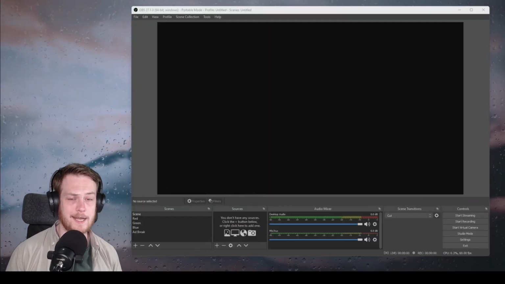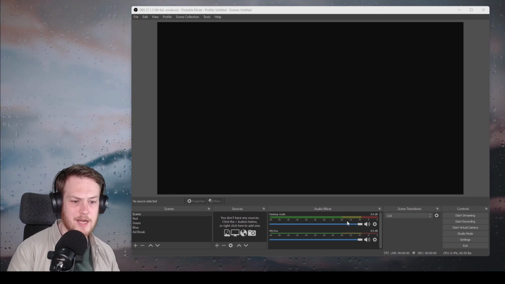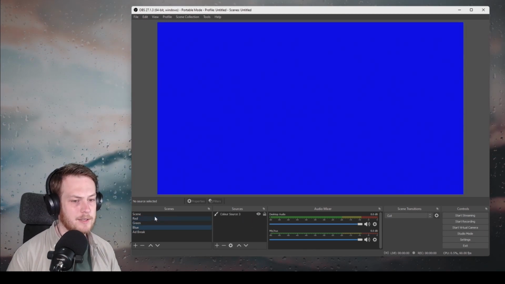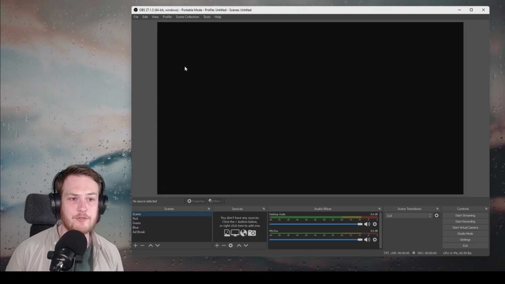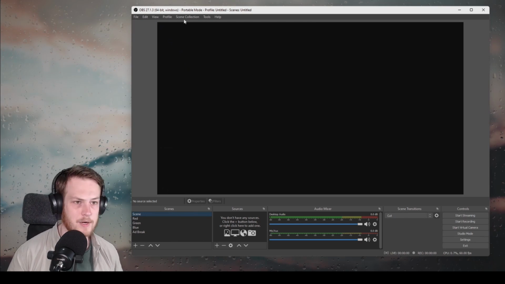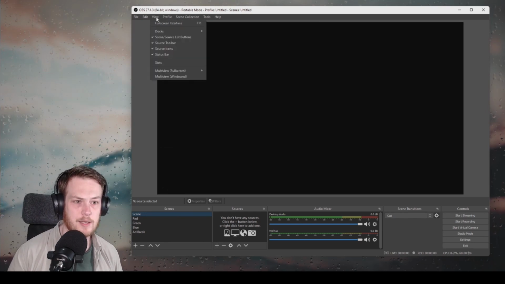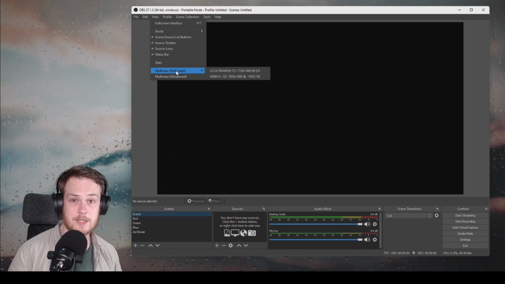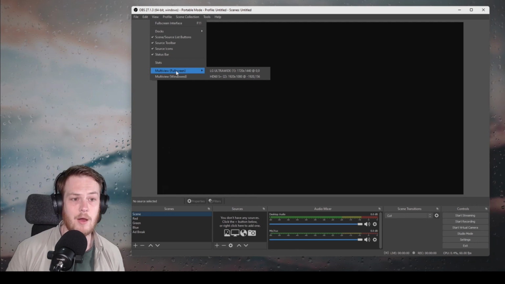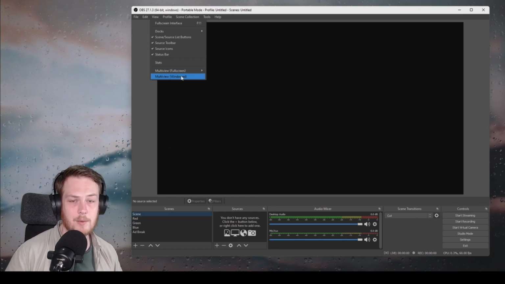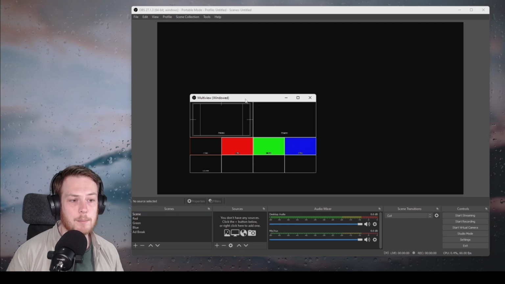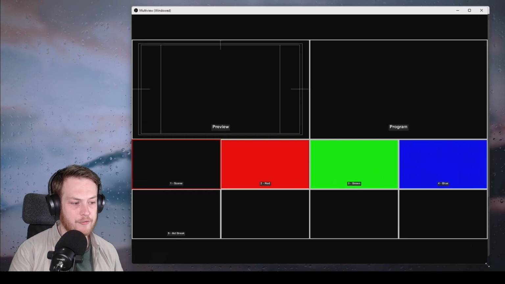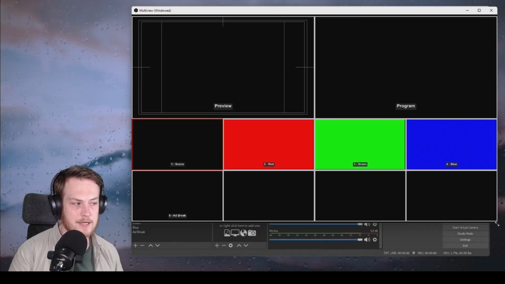So, we're currently here in a blank OBS with just a couple of pretty simple scenes. I got a red one, a green one, a blue one, and an empty one. And if we go up to the menu bar at the top and we go to view, you will see multiview. You can either do it in full screen, which will take over an entire monitor, or you can do it windowed. For now, I will show you the windowed mode. And what multiview is basically a visual overview of your current OBS setup.